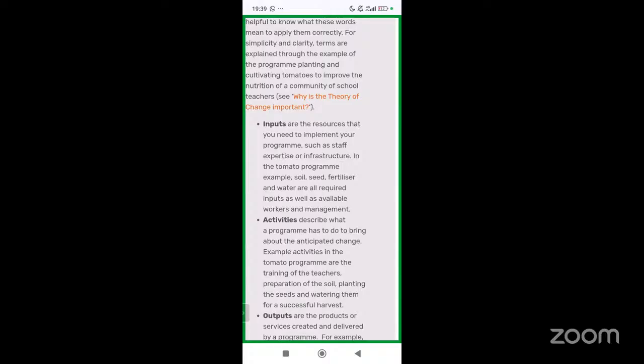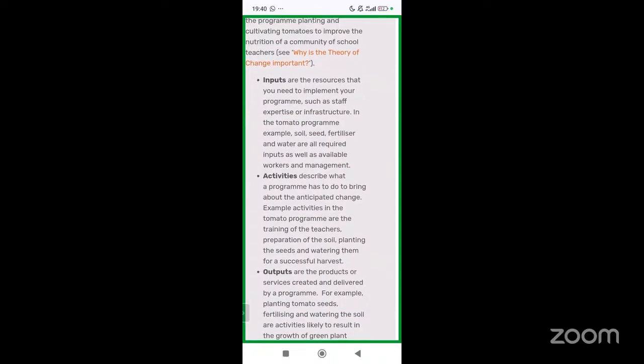Because at a point, the government didn't give us approval to go to schools. We planned to go to schools in 6 months, but we only went to school in 3 months because the government delayed the approval, and we cannot go to schools without government approval. That's input. These are the resources you need to implement your project or program, such as staff, expertise, infrastructure, and all that. Then activities.